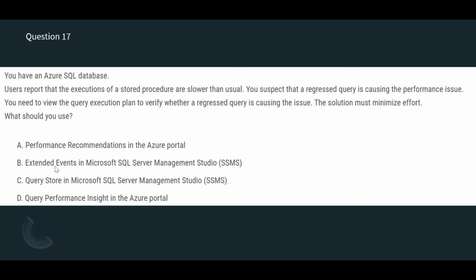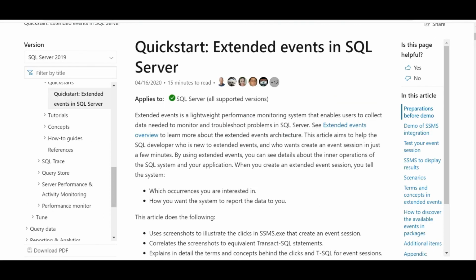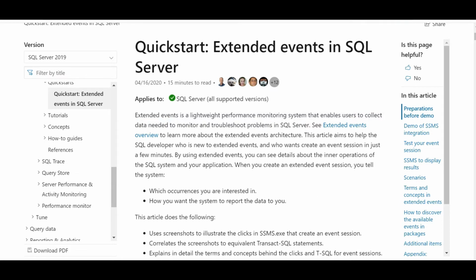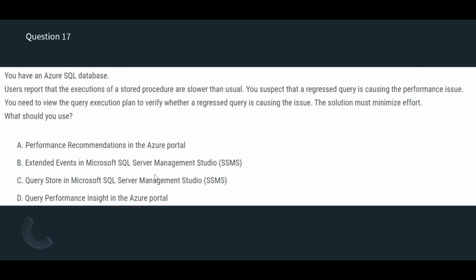But let's look at extended events. What are extended events? Extended events are an extension of dynamic management views. So extended events are a lightweight performance monitoring system that enables users to collect data to monitor and troubleshoot problems. So that is the recommendation. Basically, it is a performance monitoring system, but this will work only for the live. So if you have live queries or active queries, the inner operations of that SQL system and your application, you can work with that. But what our question is asking is, it is also asking about the regressed query. So option B will not help you with the regressed query.